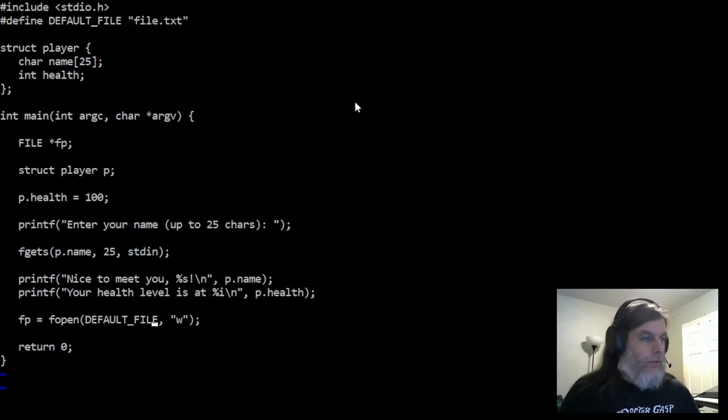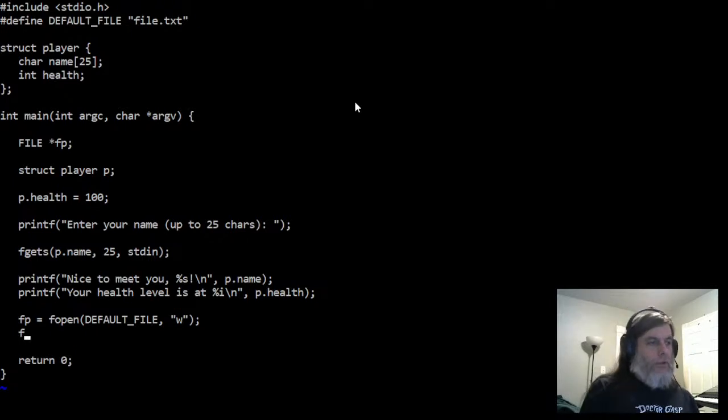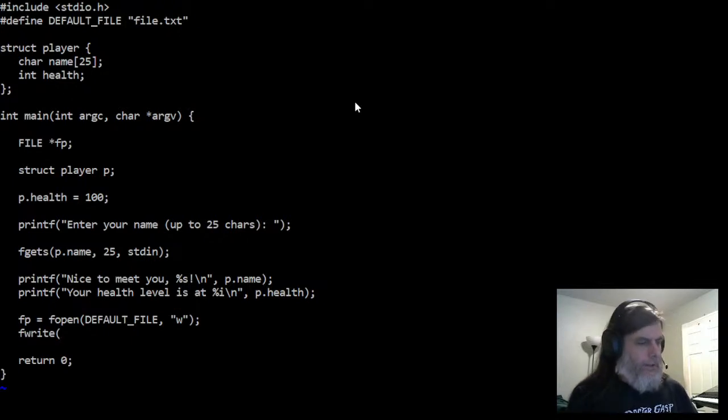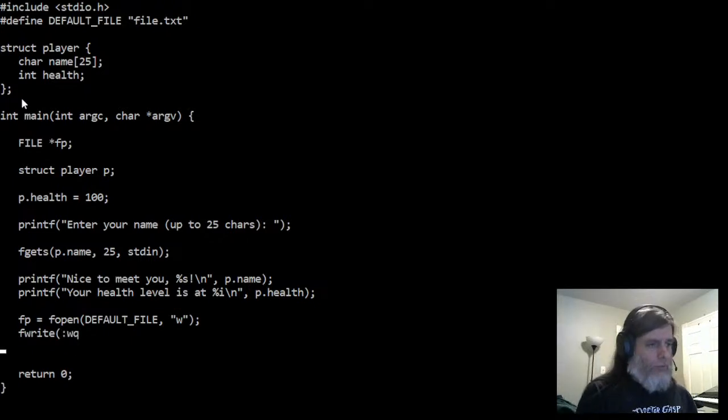So we have fp, fopen, default file, write access. And now we want to do the following, to fwrite the data. And let's take a look at the definitions quickly here. So the fwrite function, actually I'll save this for a moment.